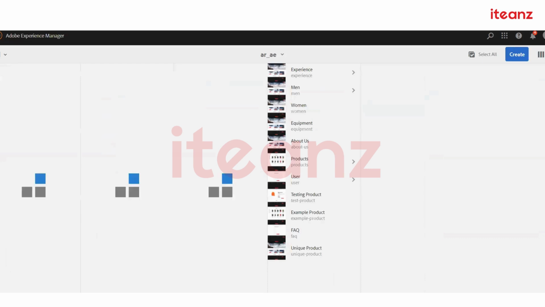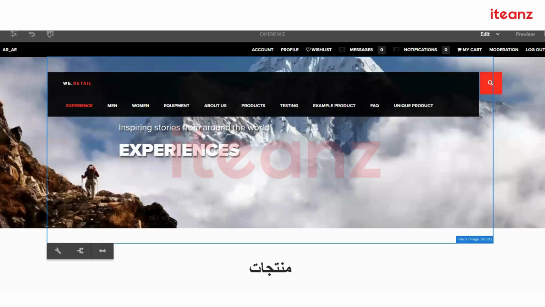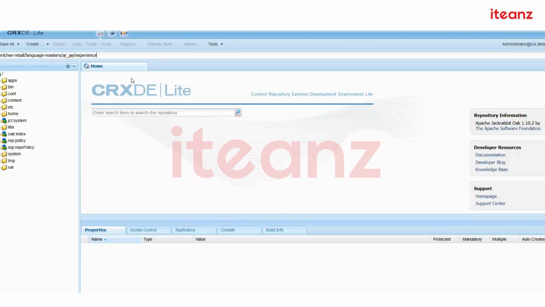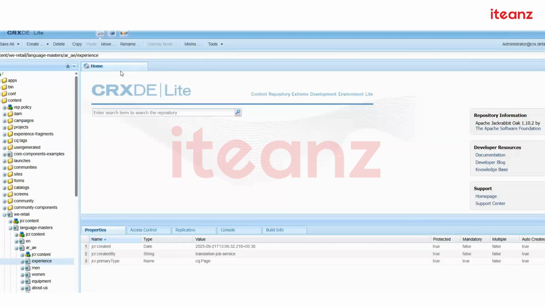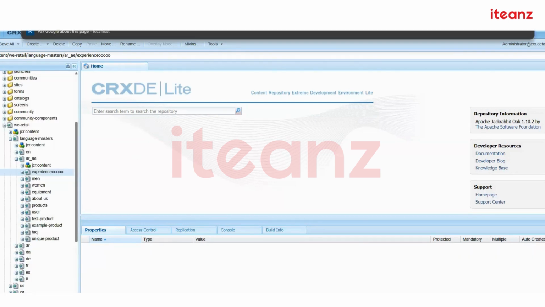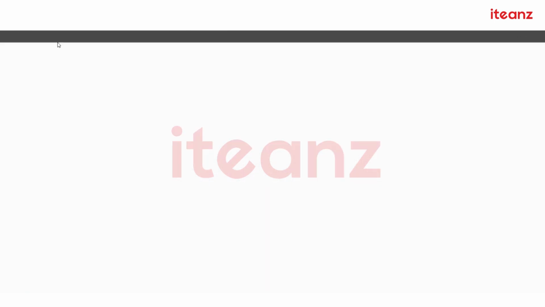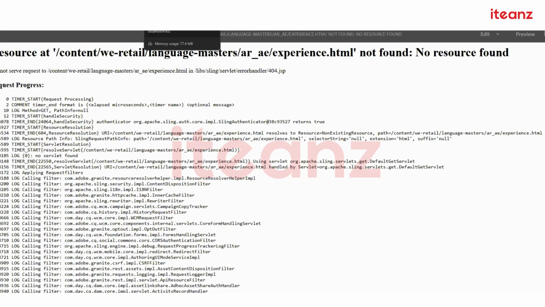Also, we can go to CRXDE and select the respective node. Let me show you. Without moving anything, we can change the name of the respective page. You can select the respective node and rename it, like Experienzo. I'm going to do it like this and automatically it changes. If I select it, it will revert to the 404 page.